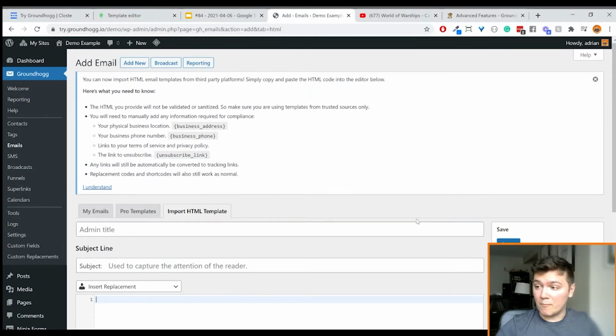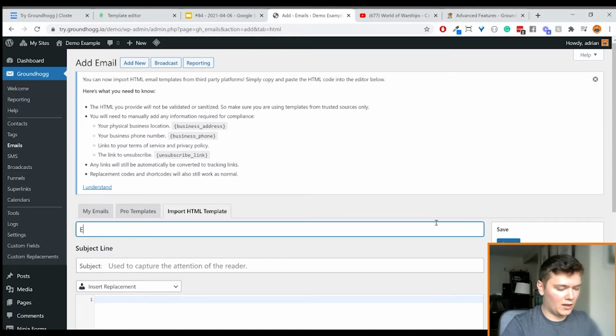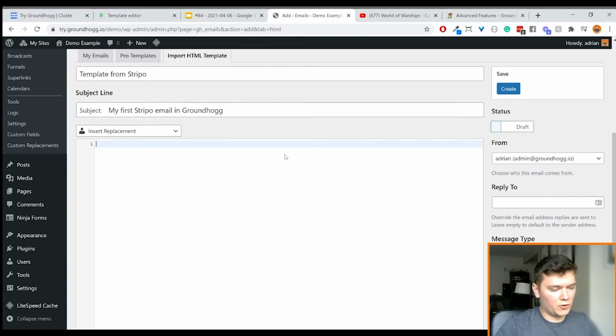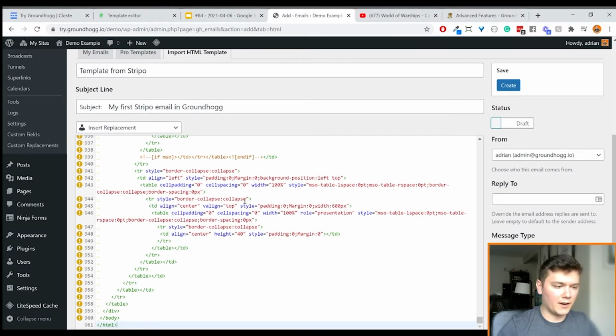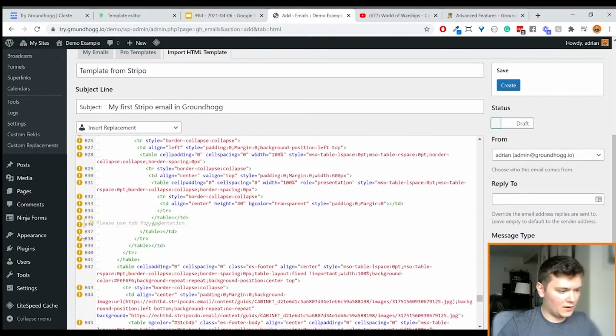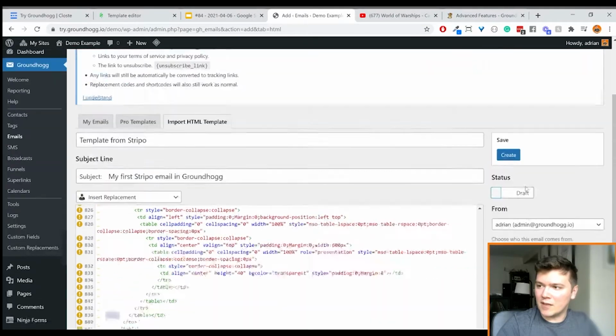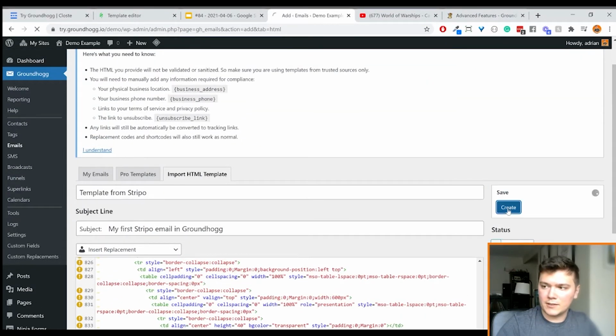I'm then going to come back to Groundhogg and do some quick tweaking. I'm just going to call this template from Stripo. Subject line, my first Stripo email in Groundhogg. I am then going to paste the entire email right here. It looks like they don't like it because it's using tabs, but that's okay. Once we have the initial email stuff ready to go, we're going to click Create.